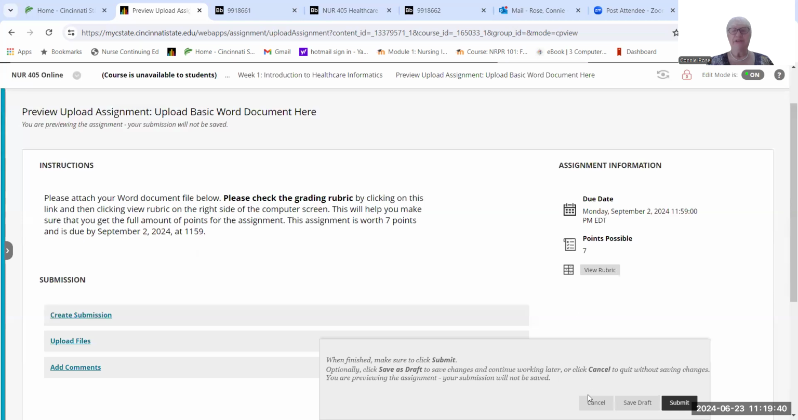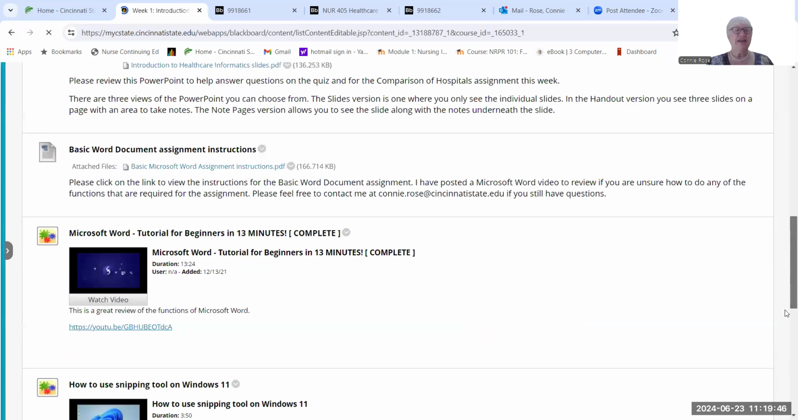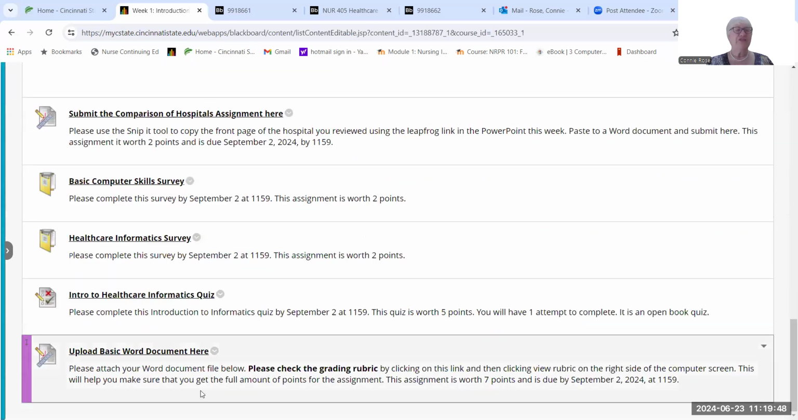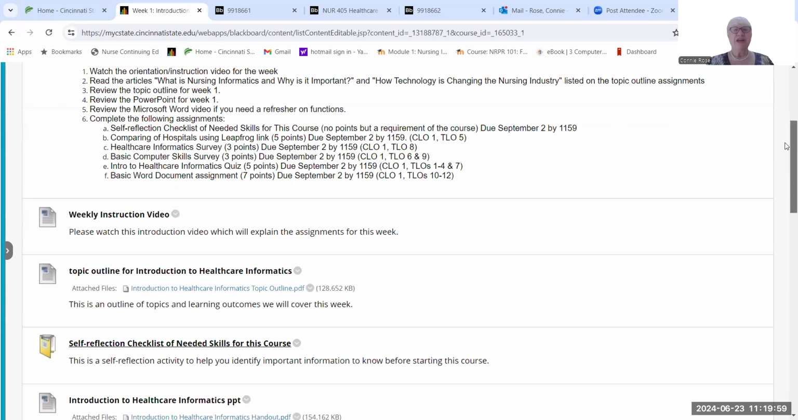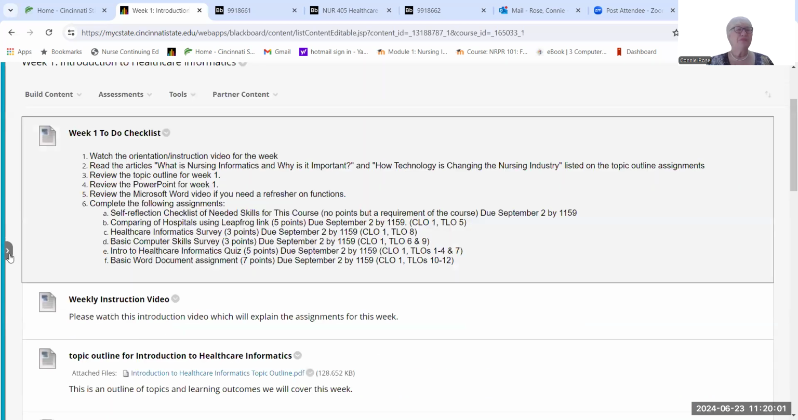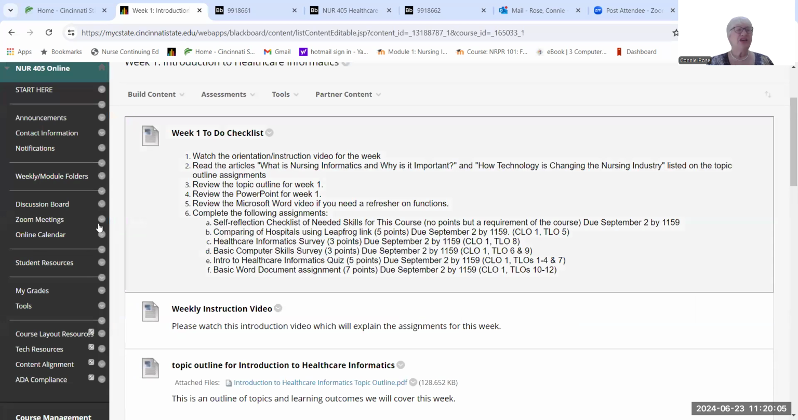Again, you go where you're going to turn the assignment in and click on that. And how do you know it's where you turn the assignment in? Because it has this piece of paper with a pencil. All right, so that shows that that's where you're going to turn things in. The other thing I wanted to tell you before we're done here is the discussion board.